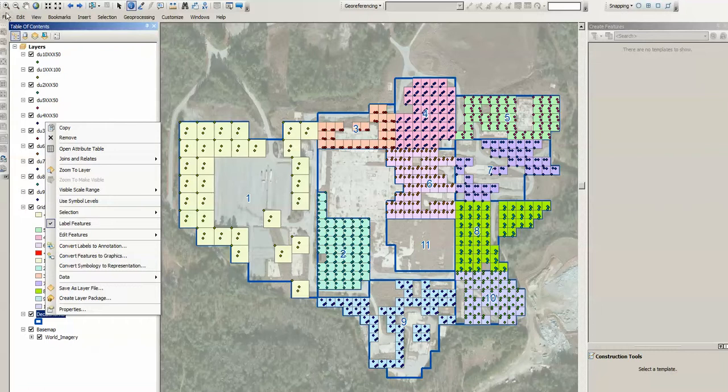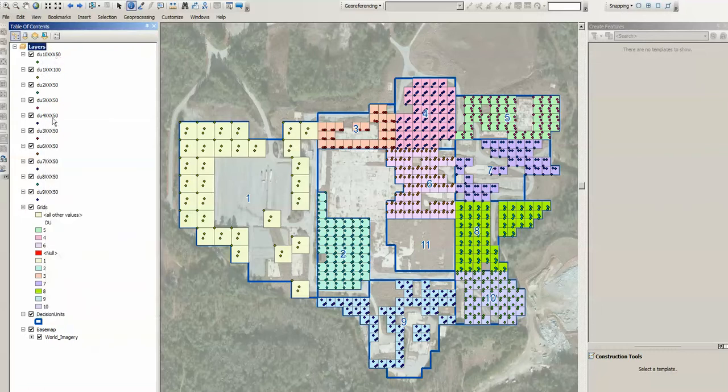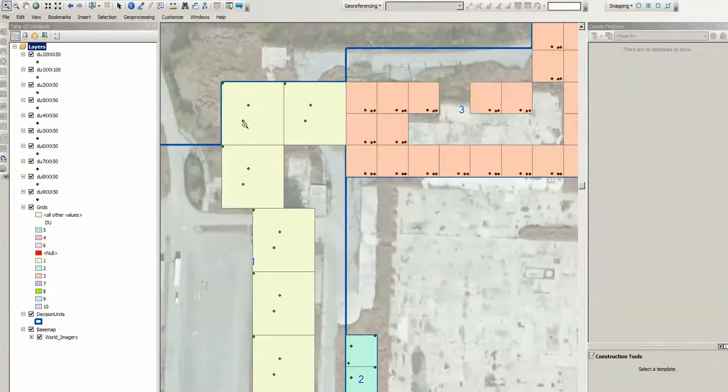And we can see after adding the 10 feature classes that the cells that are placed within the decision unit, they're randomly placed, but their position is the same relative to each other between the decision unit. You can see that the same thing has been done for decision unit 3, decision unit 2, and so forth.